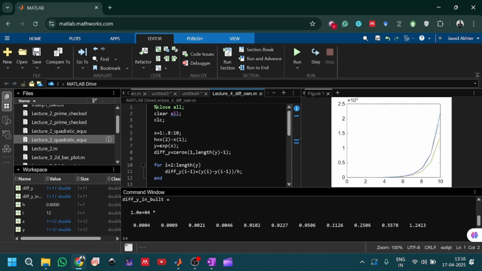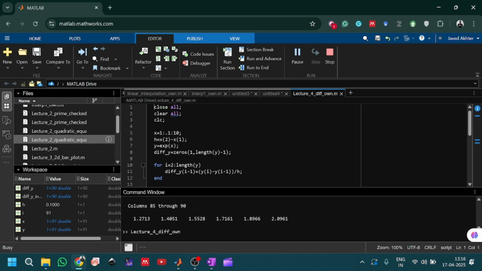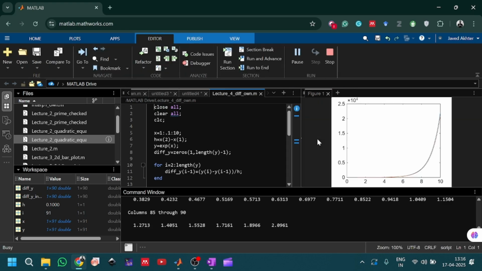Okay, a little bit good. Make it 0.6. Better. Make it 0.3. Even better. Make it 0.1. Almost matching. Let me remove this close all now and let me check the result. It will delete this. Okay, there seems to be almost a match.